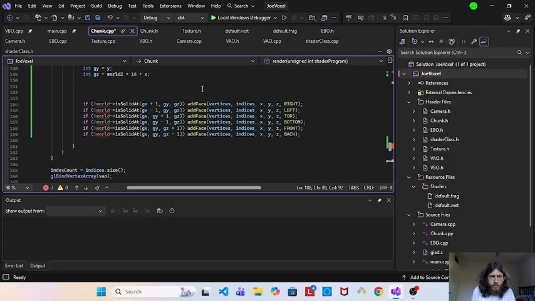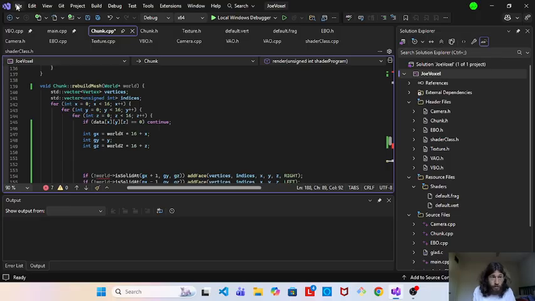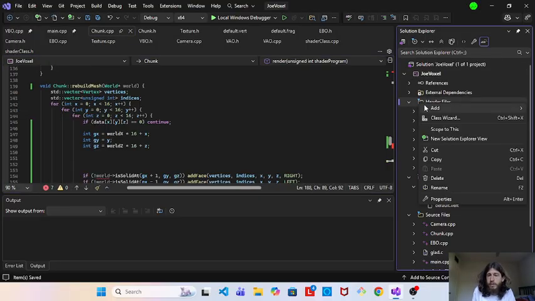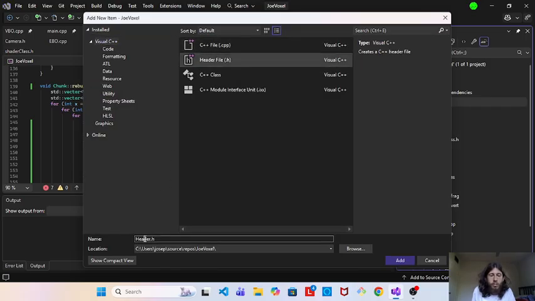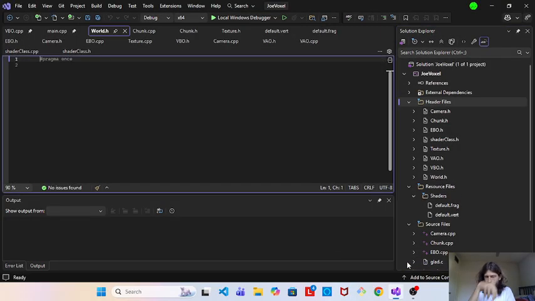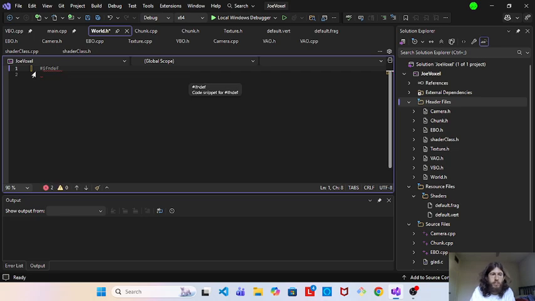Let's check the errors. Yeah, the world doesn't really know what that is. So let's build a world header file. We'll call it world.h. So we're adding a world, and we're going to do the ifndef, WORLD_H, and define it, and endif.